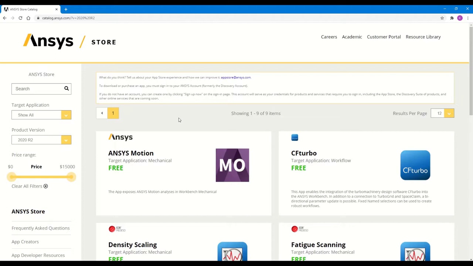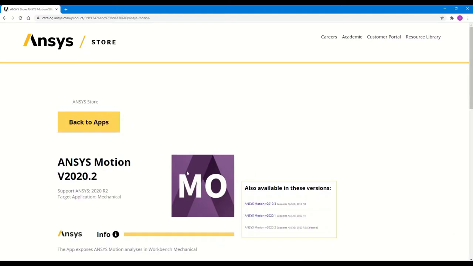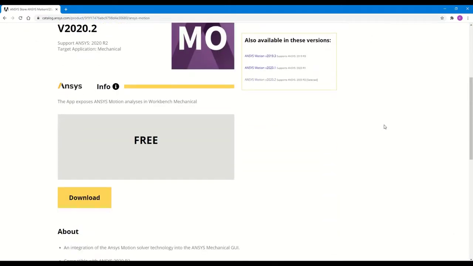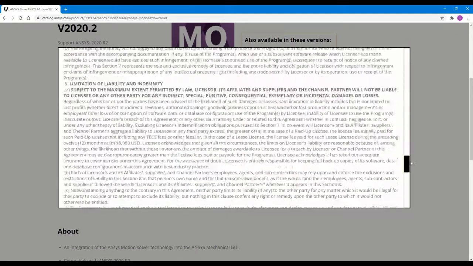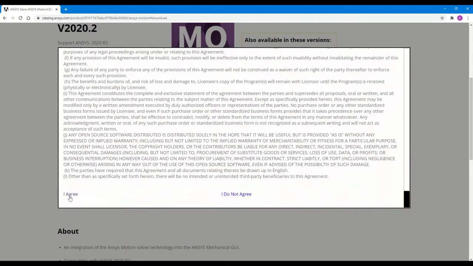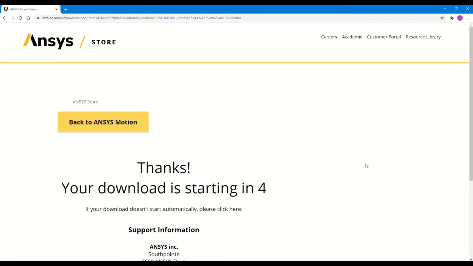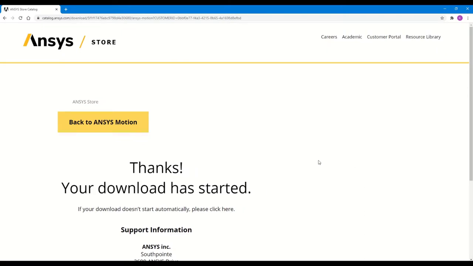Next, I'm going to go ahead and choose one of these to download. I'll pick this first one on the list here, Ansys Motion. Go ahead and scroll down and click on Download. And then I'll just need to scroll down and agree to this agreement here. Next, it's going to send me to the download page, where after a few seconds, it'll start the download.